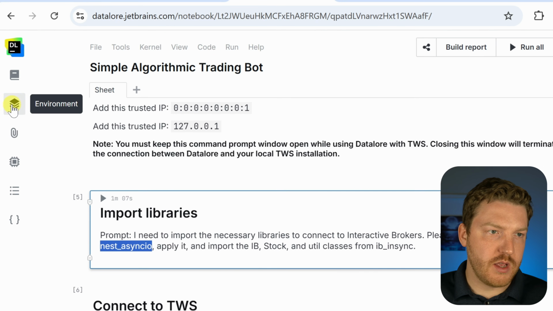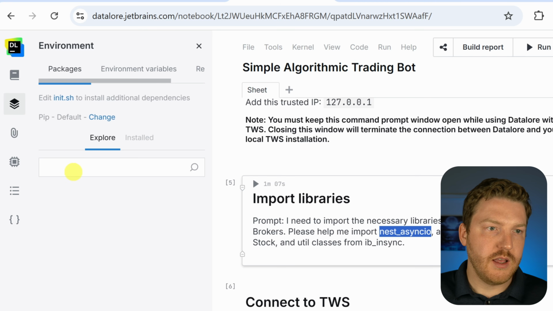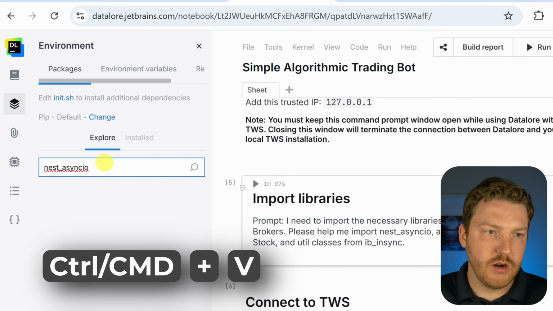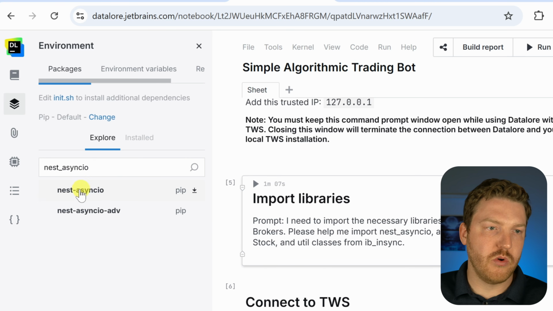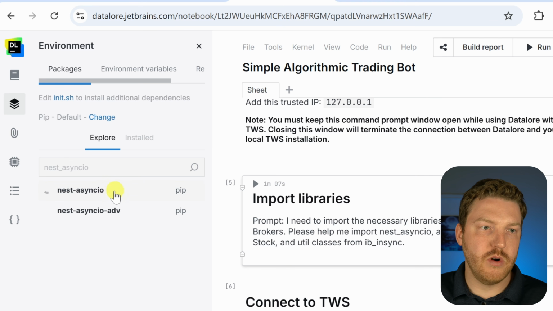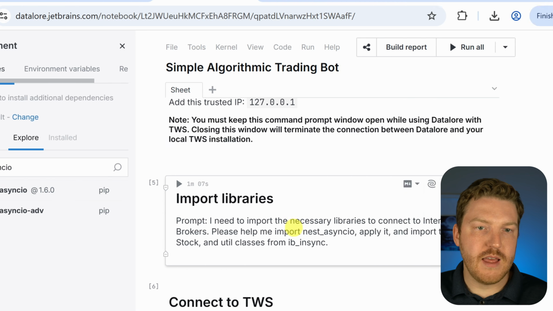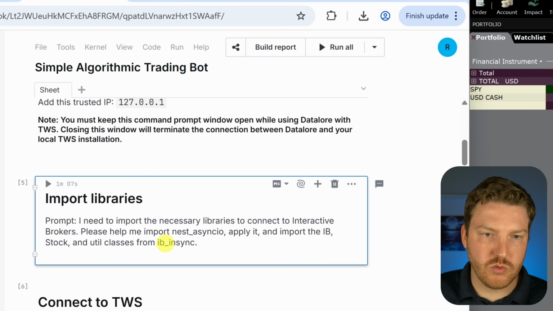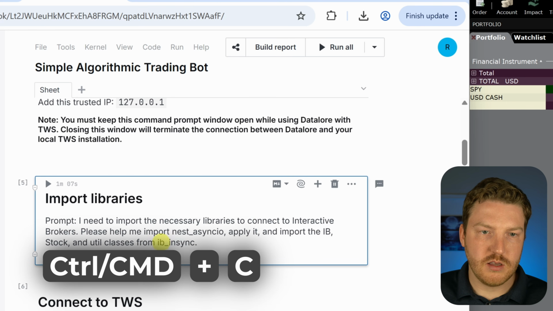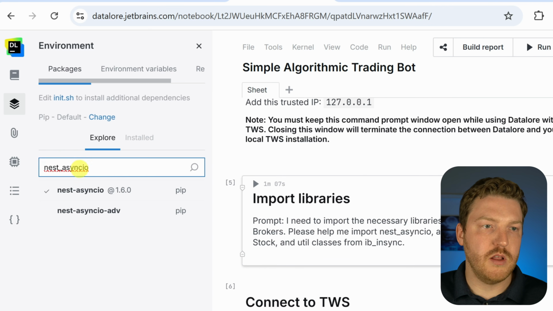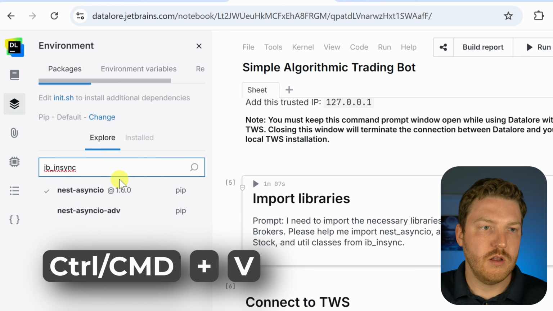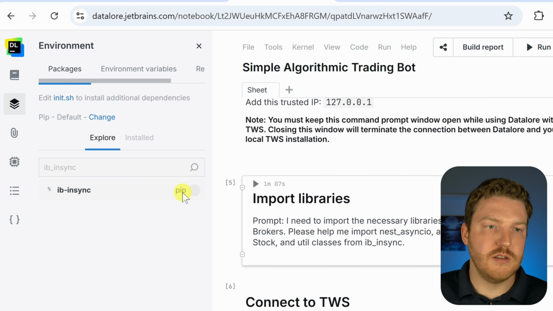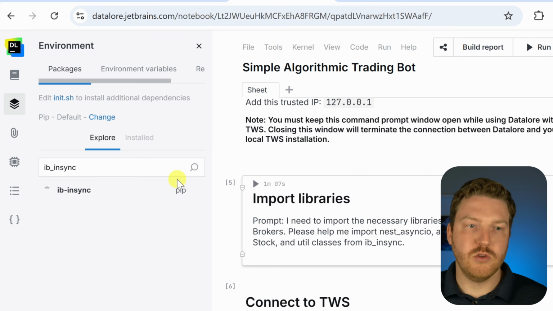And then I'm going to go right here to environment, paste it in there, and hit enter. Now we're going to see this option here. I'm going to just click on this little download icon. So now we're installing that one. And then let's grab this one as well, ib_insync. All right, let's put it in there as well, hit enter, and then download that one as well.